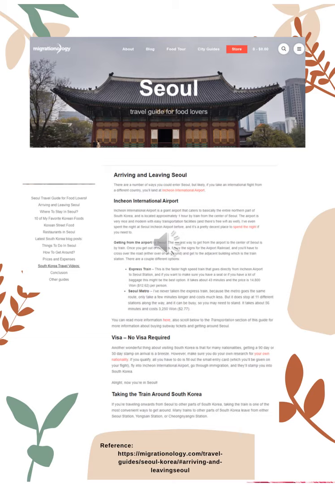So he featured the airport, the International Airport of Korea, getting from the airport to Seoul. The easiest way to get from the airport to the center of Seoul is by train. Once you get out of customs, follow the signs for the airport railroad and you'll have to cross over the road, either over or on ground, and get to the adjacent building, which is the train station. There are a couple different options. Express train. This is the faster high-speed train that goes directly from Incheon Airport to Seoul Station. And if you want to make sure you have a seat or if you have lots of baggage, this might be the best option.